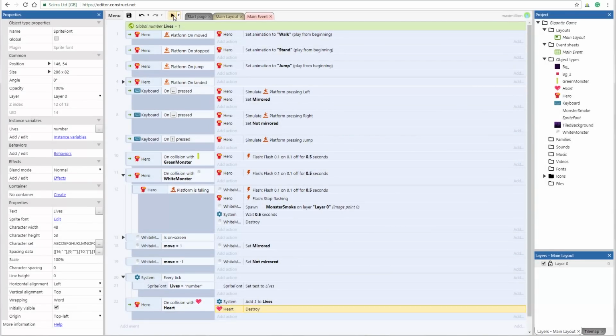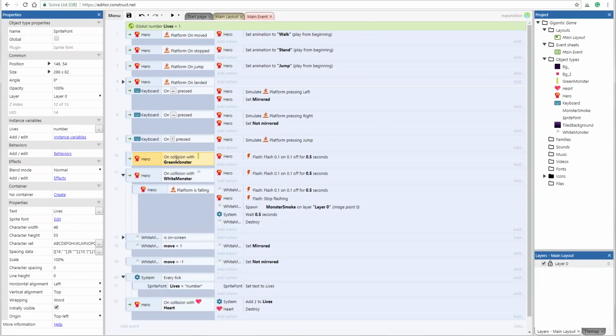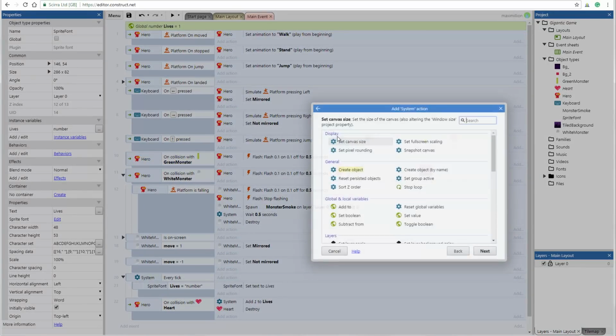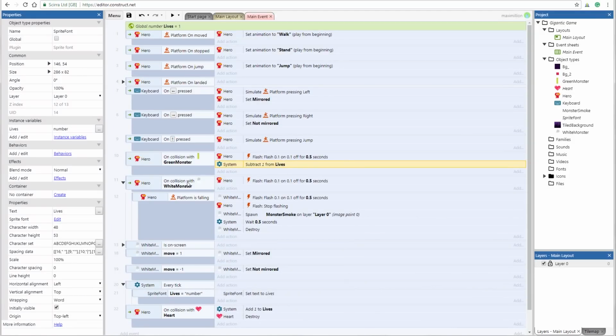Let's test it. Cool, now it's 2 here. Opa! When the hero touches the obstacles or enemy, he will lose 1 life. So I will create a new condition. Okay, find hero On collision with green monster. And add action. Go to System, Subtract from lives 1. I will do this with the white monster as well.